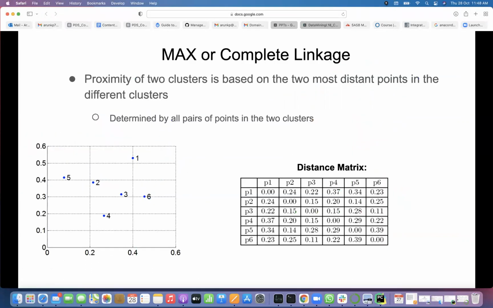Then if you take max, it is just opposite to the min. We will take the maximum distance. Proximity of 2 clusters is based on the 2 most distant points in the different clusters, determined by all pairs of points in the 2 clusters. We'll use the same distance matrix. So instead of selecting the minimum value in this table, we'll select the maximum value in this table. What is the maximum value in this table? 0.39 between P5, P6.